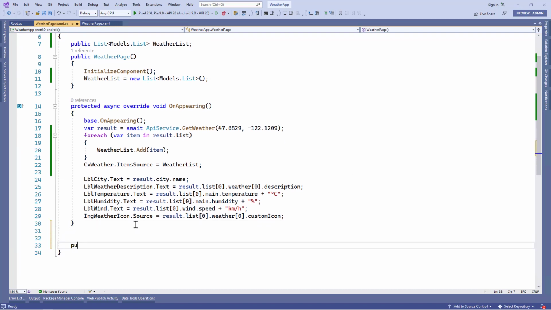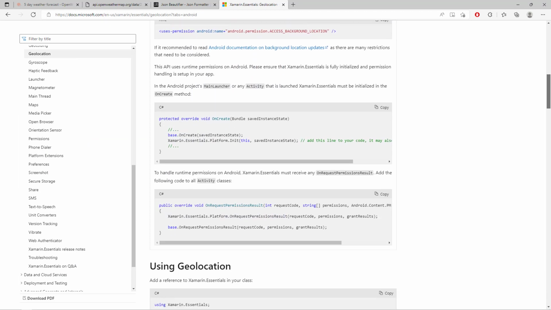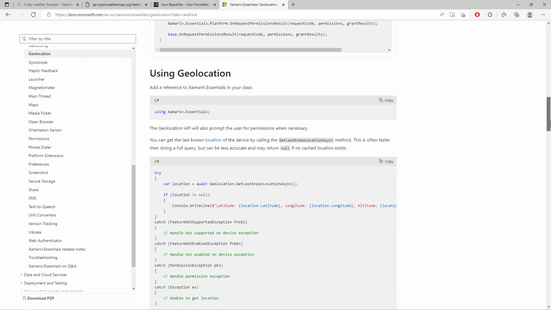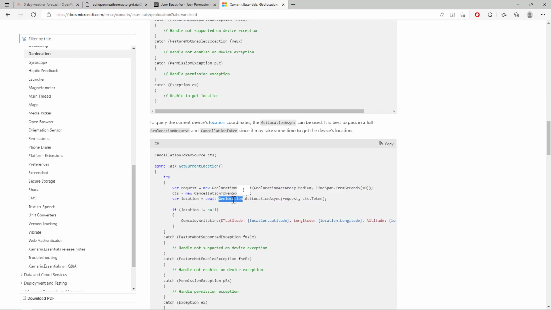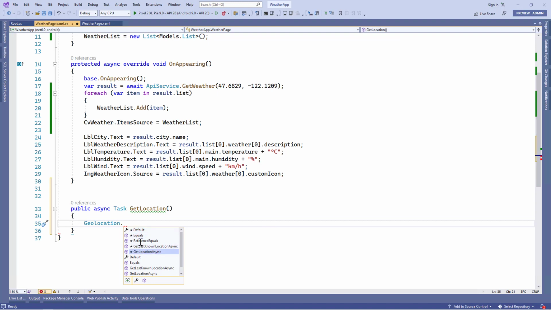Okay, now in the code behind file of weather page, let's add an async method of type task and name it getLocation. Okay, now in this method, we'll use the code to get the location. So according to the documentation, we need to use this await geolocation class and this getLocation async method to get the location data. So we'll use await geolocation class and then call the getLocation async method.